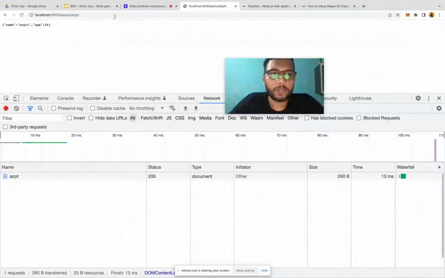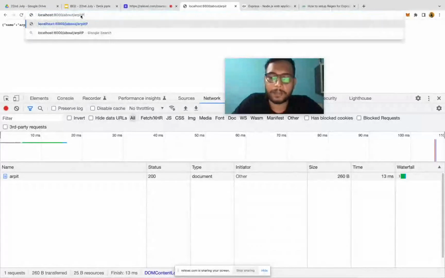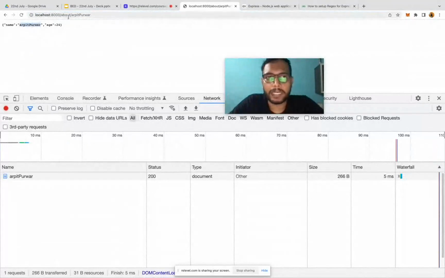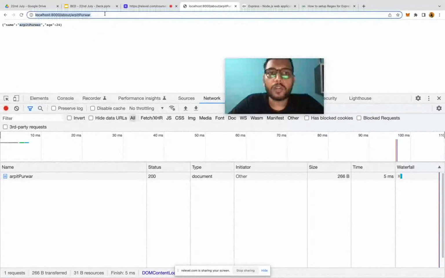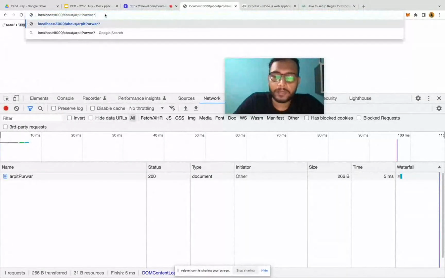If I pass, you can see name Arpit age 4, because that's the value which we are passing. If I pass Arpit Purwar, you will see the same thing: name Arpit Purwar, the same value which we are passing in name, because this is the parameter, right? Request parameter.